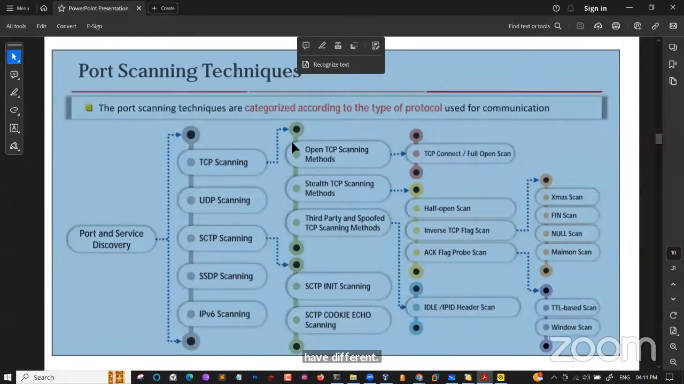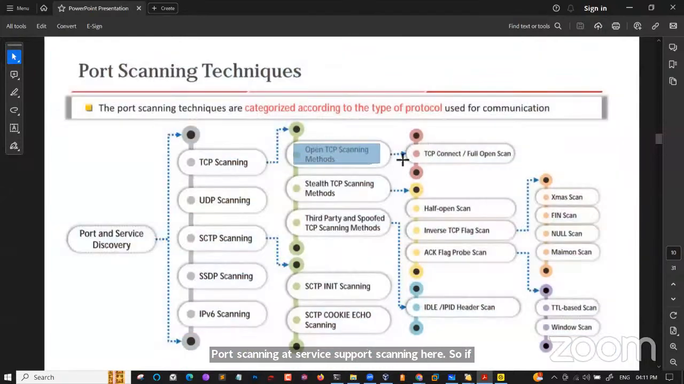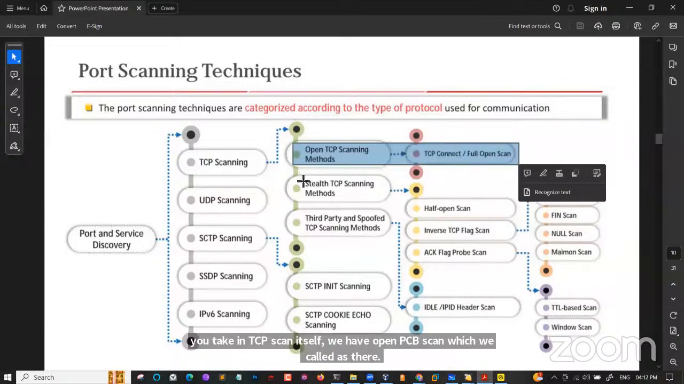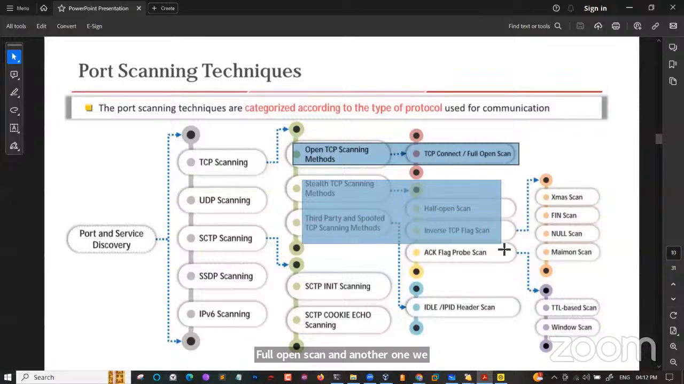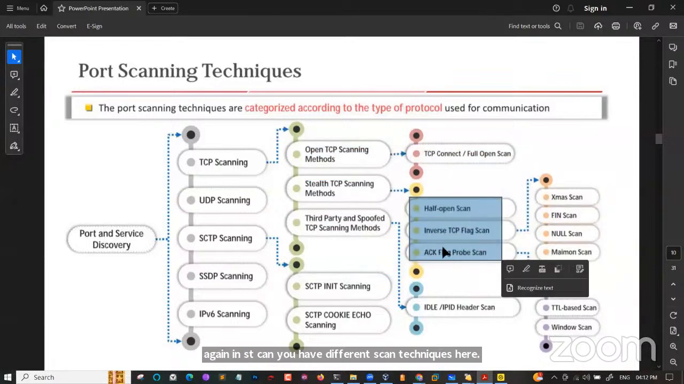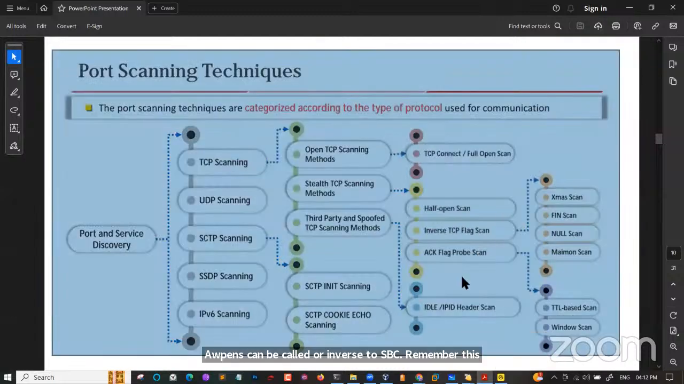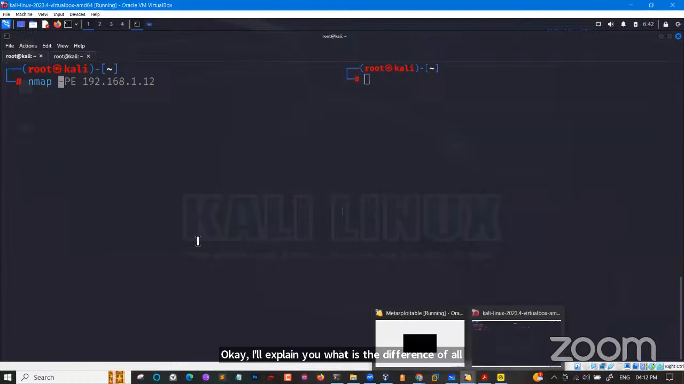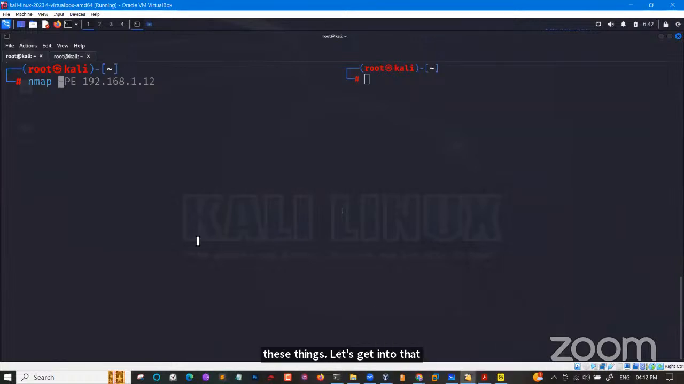If you take the TCP scan itself, we have the open TCP scan, which we call a full open scan. And another one we have is the stealth scan. Again, in stealth scan, you have different scan techniques here. Open scan we call inverse TCP. See, remember this map. So follow accordingly. Okay, I'll explain what the difference is in all these things. Let's get into that. Let me go with the port scan first. In port scan, what are the techniques we have?